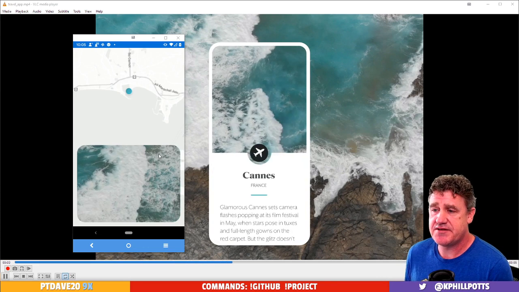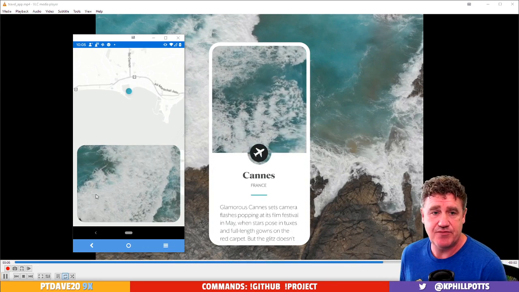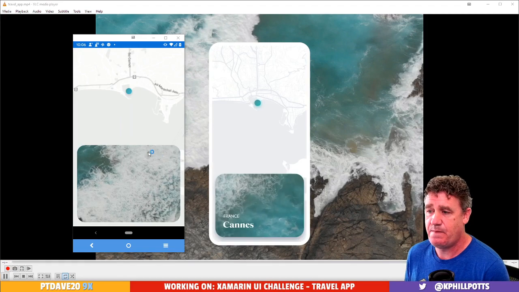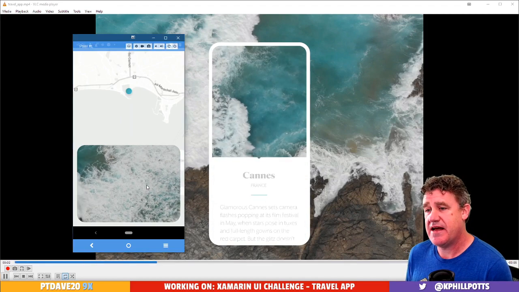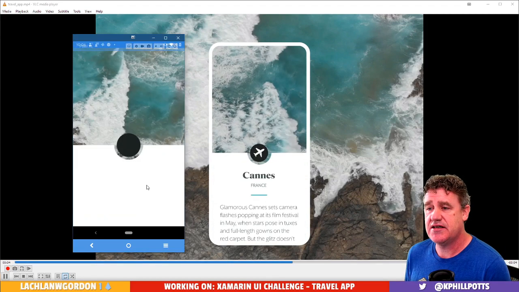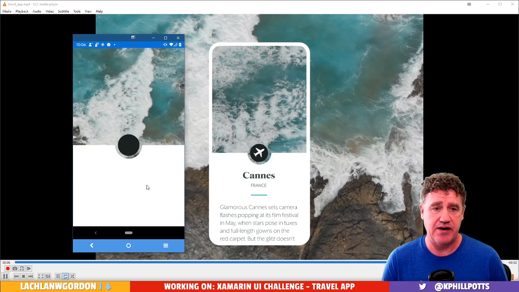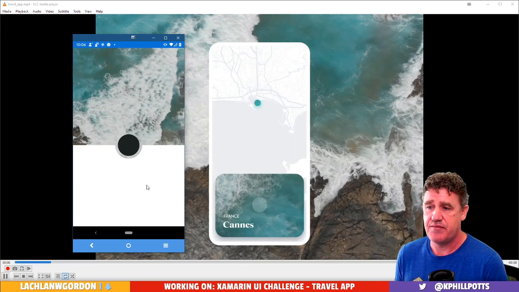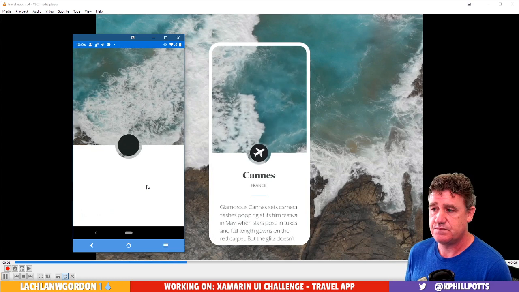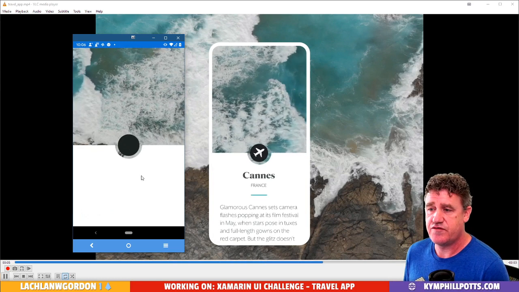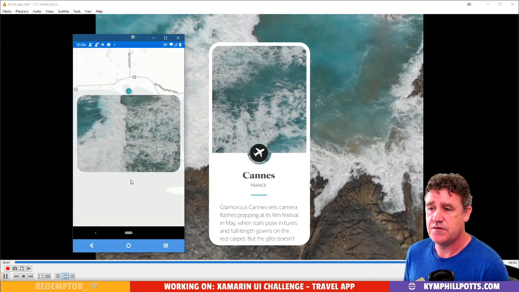Okay, so we've got the basics going. Where shall we start? What do you think? Should we start with that airplane icon? Because I did a little bit of work. I actually created myself an airplane icon. Maybe we'll start there and get that sort of popping in.